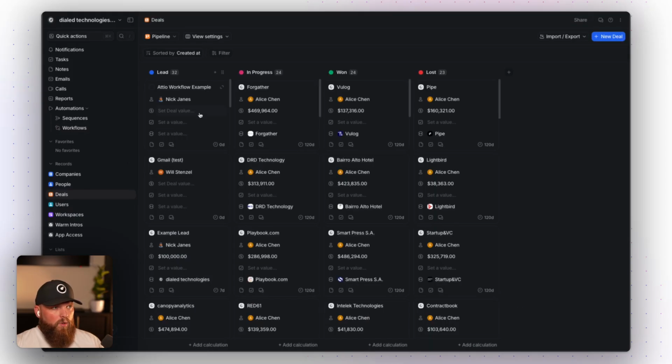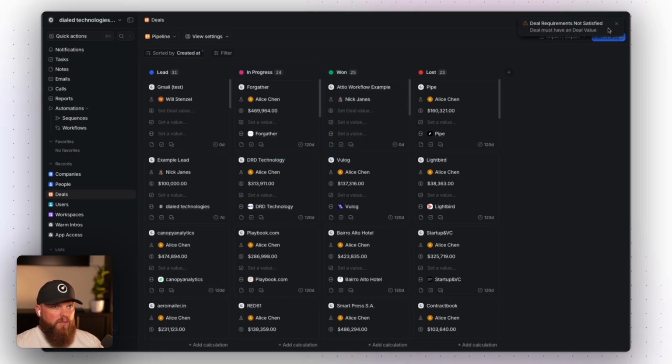We have this Attio workflow example. So if I take this and drag this into 1, that should run. I should see an alert up here, deal requirement not satisfied, deal must have a deal value, and then you see that it moved back here.